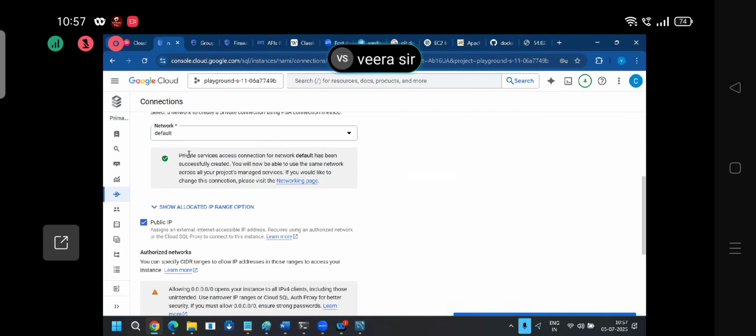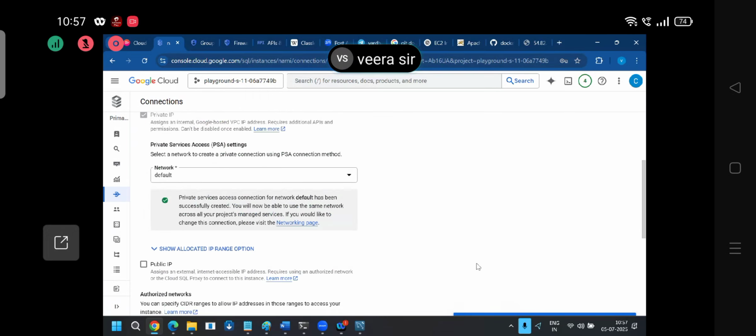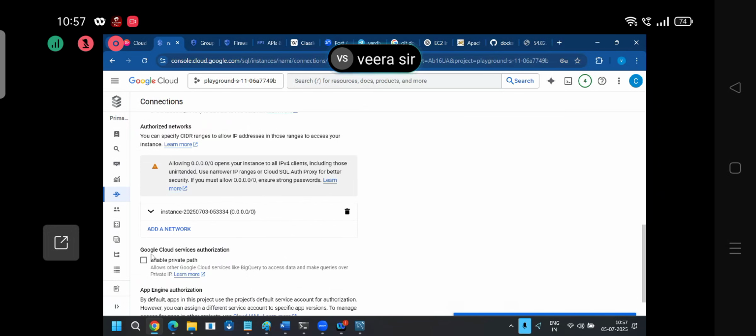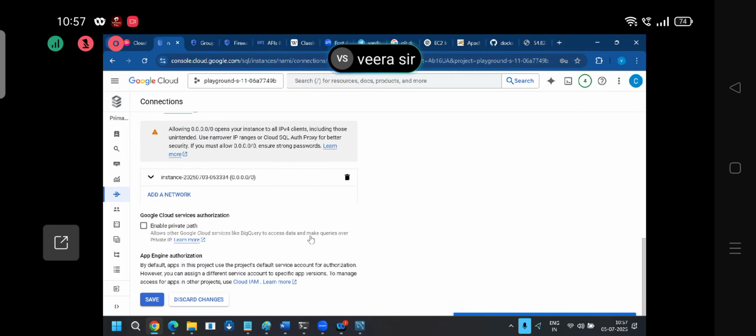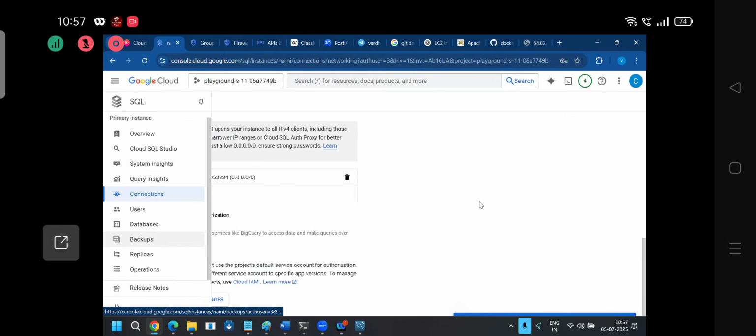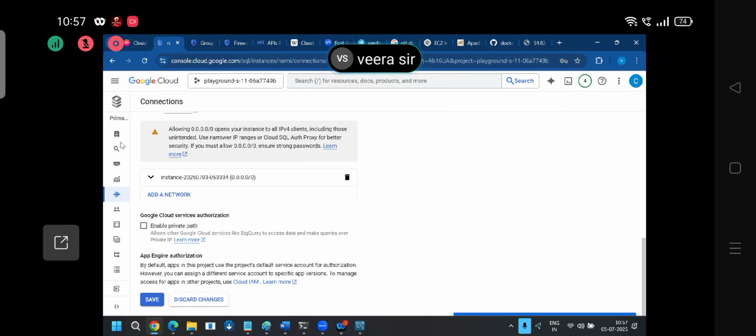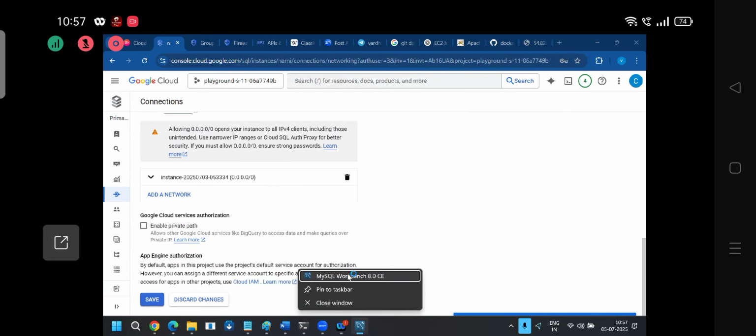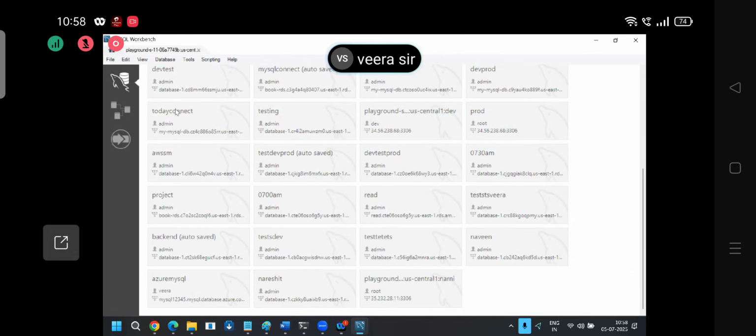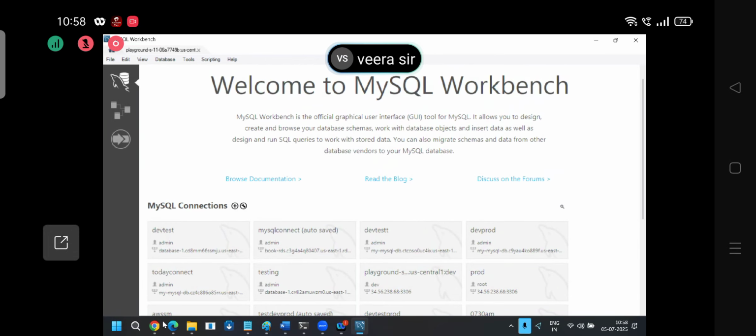Under networking modification, you can disable the public IP so that no one can connect, only private IP can connect. So if you are trying to connect from the workbench, it's not possible. We need to create one more GCP VM as a bastion host to connect to the network. Let me open a duplicate tab here and create a connection for the replica.